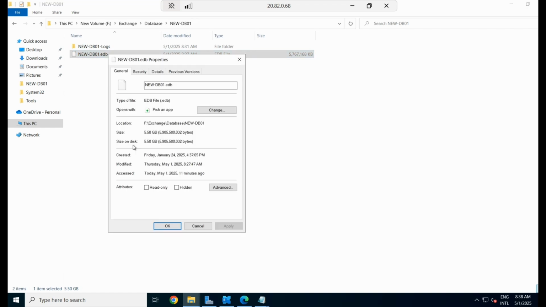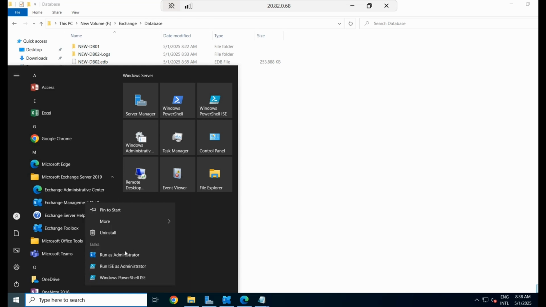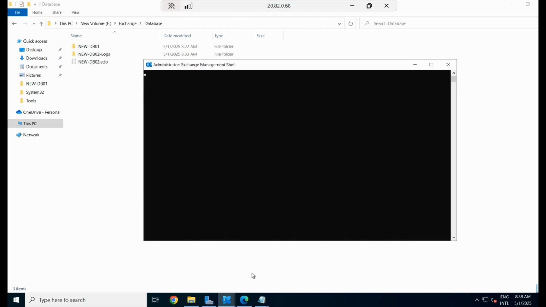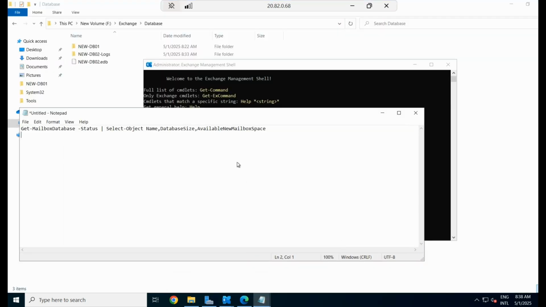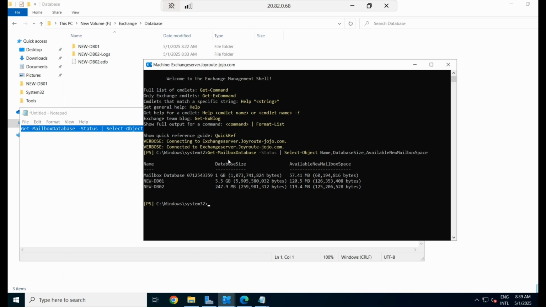You can also verify database sizes using the Exchange Management Shell. Let me open it as administrator. Click Yes when prompted. I already have the command saved in Notepad. Let me copy and paste it into the shell. As you can see, it displays all 3 databases along with their sizes. Among the 3, new DB01 occupies the most space.